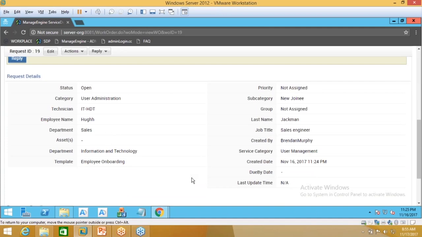So what I'd want you to note is the request was a simple, straightforward request. It was very minimal. It just had details pertaining to the user name, the department, and yes, the job title as well. That is all.